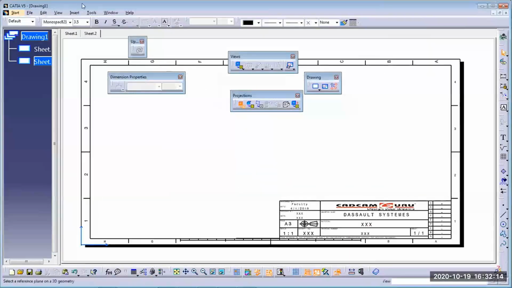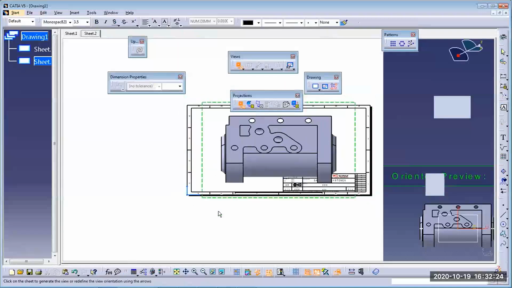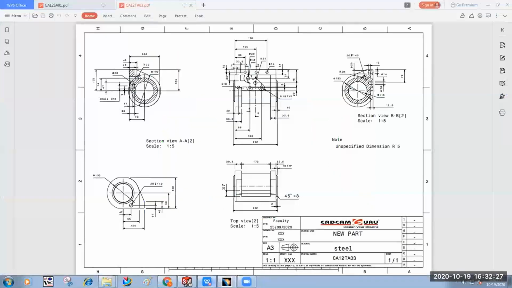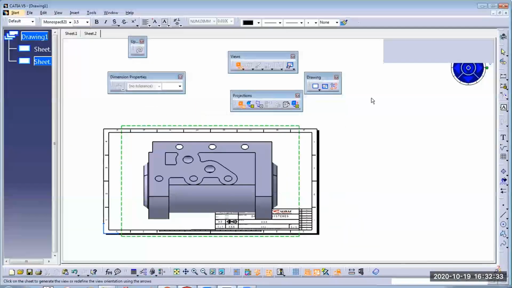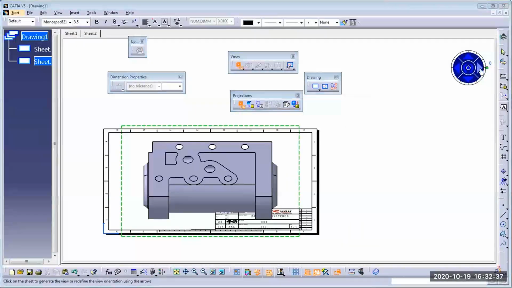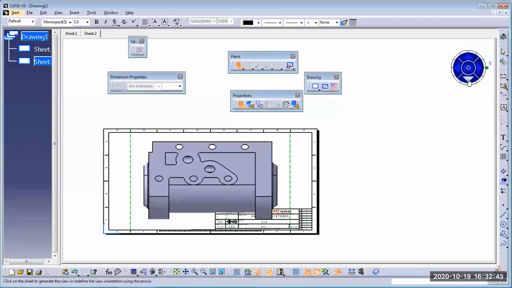First view, front view. Is it front? Yeah, it is the front view. You can see it from this side. Is it matching to this one? Right? If it is not matching, then what will we do? There is a compass facility. Using the compass, we can rotate and match the appropriate front view as per your drawing.